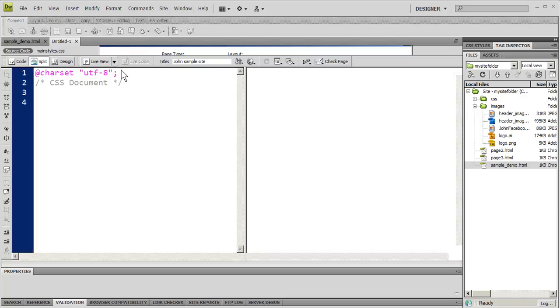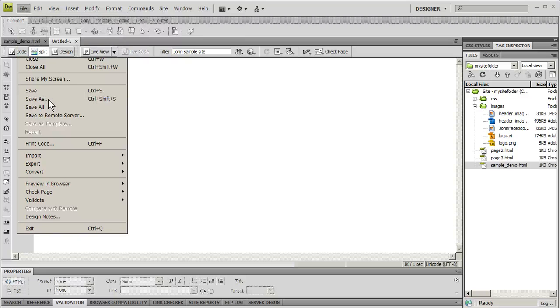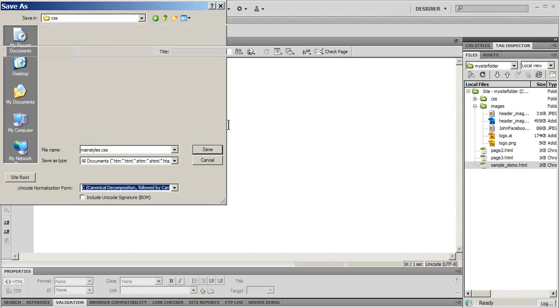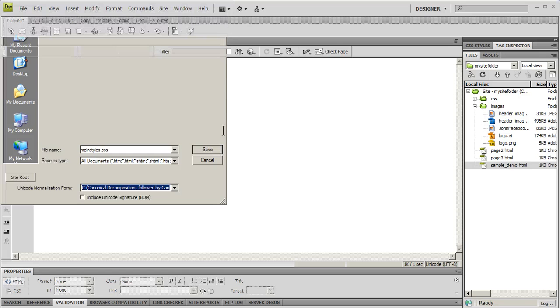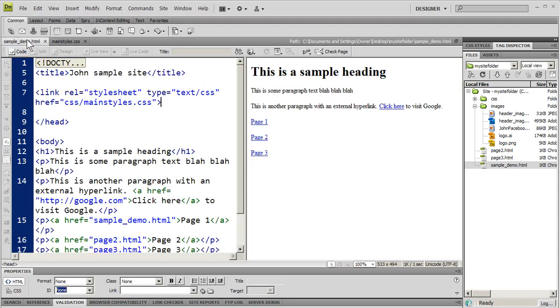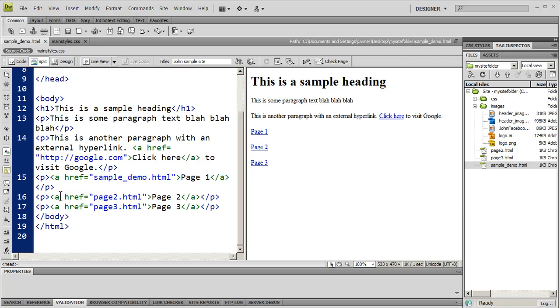And so it'll bring this up, and maybe before I do anything, what I want to do is just save it with the correct name. So again, it's going to be main_styles.css in my CSS subfolder, and I'll save that. Okay, so here I am. Now, some things I want to define right away.